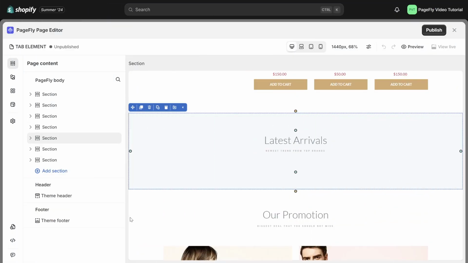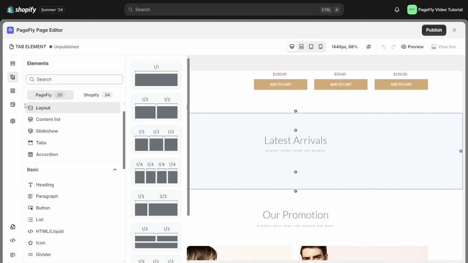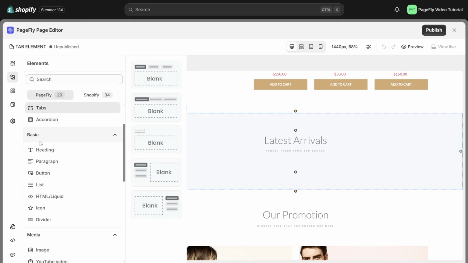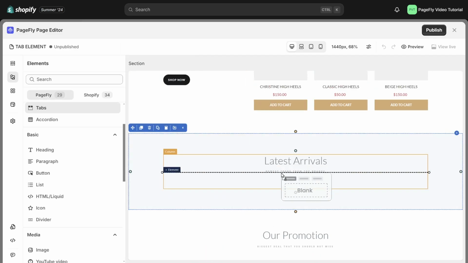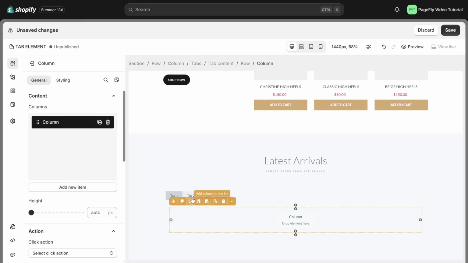Here we are in the page editor. Simply navigate to the Add Element icon located in the left toolbar, and you can find the Tab Element here. The tabs element comes with multiple variations covering most of your needs. Easily drag and drop the first option into the page editor and see how it can be configured.